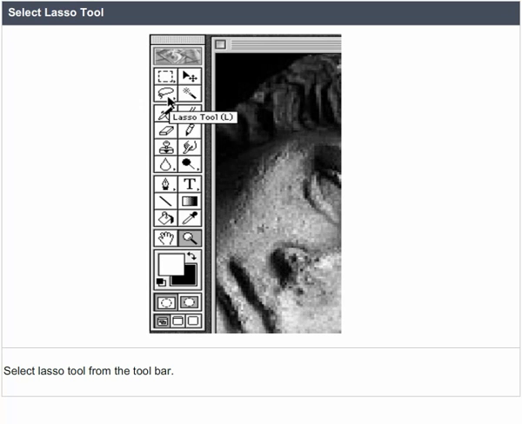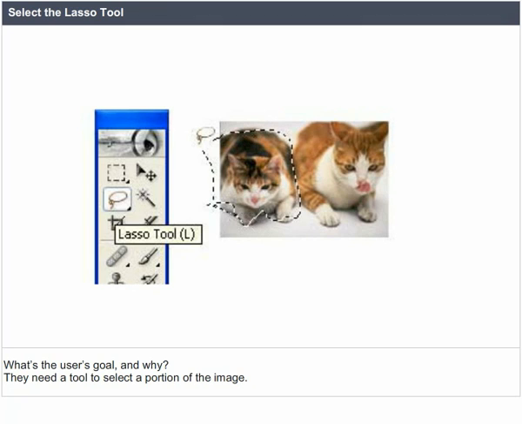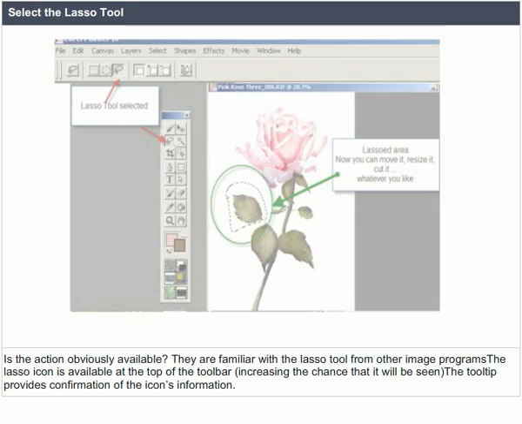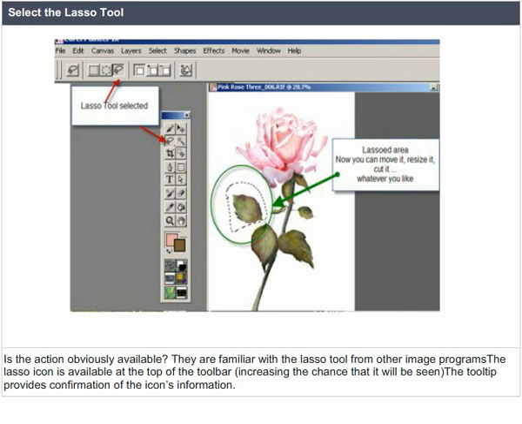Select Lasso tool. Select the Lasso tool from the toolbar. What's the user's goal and why? They need a tool to select a portion of the image. Is the action obviously available? They are familiar with the Lasso tool from other image programs.